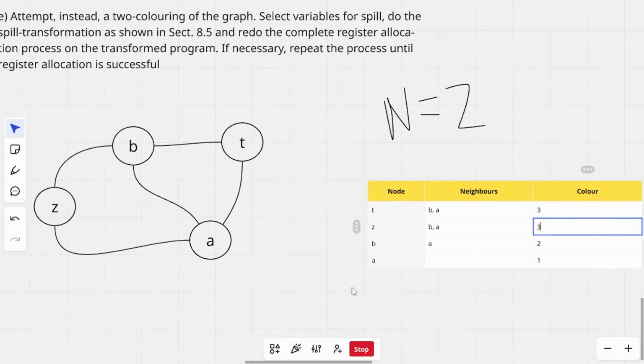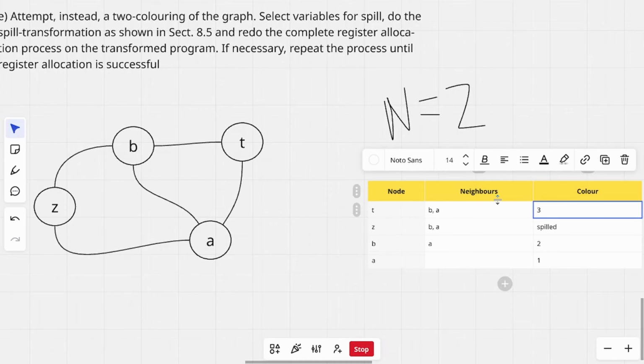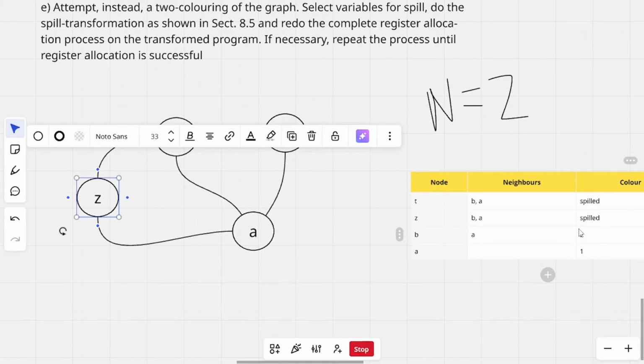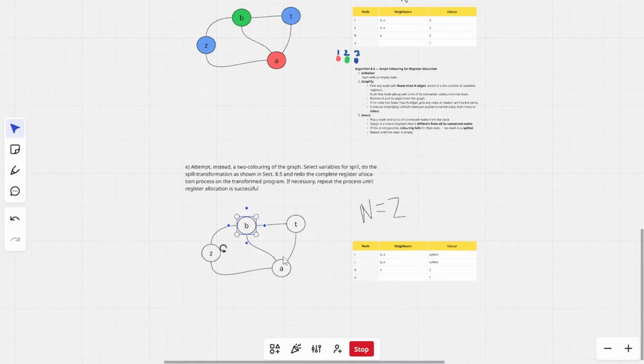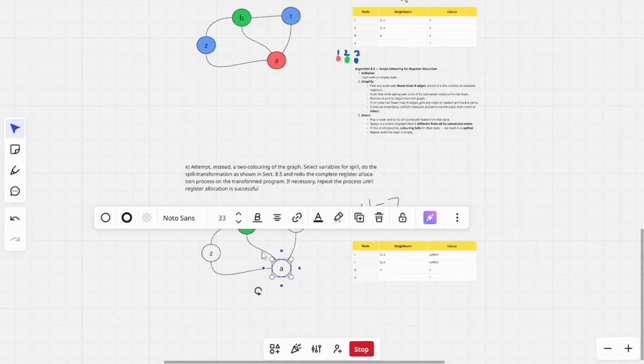Since this is 3, we're gonna mark it as spilled because we've run out of colors. And this one we're gonna mark it as spilled again. And so now that these are marked as spilled, only these two will have colors. So I think we marked this one as green, and this one we marked as red.